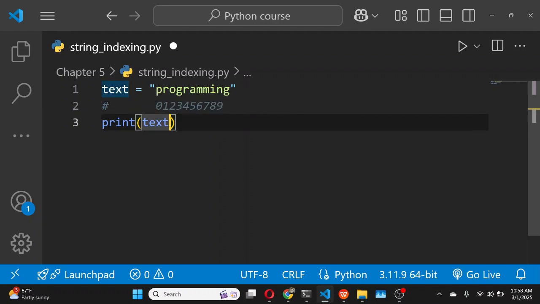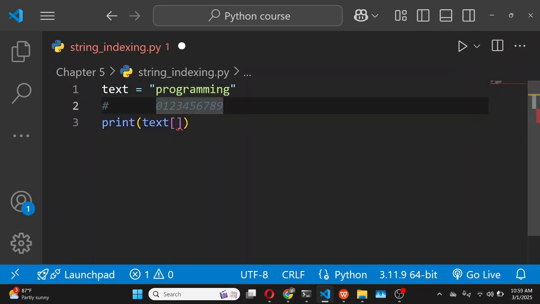So if we wanted to print out, for example, any elements in this string, what you're going to do first of all is pass in text, and then after passing in text, we'll pass in square brackets. Inside these square brackets, we need to pass in the index of the character we are trying to retrieve. So if, for example, I wanted to print out G, I have to first of all know the index of G. Since G has an index of 3 because it's 0, 1, 2, 3, I can access G using the index call of 3.